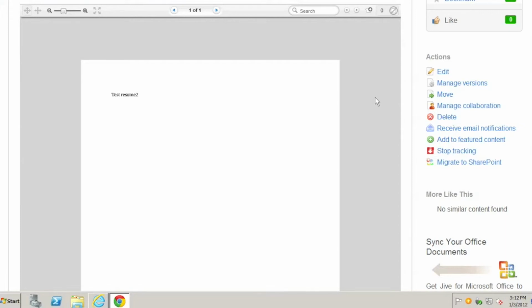It does give you the ability to manually decide when something moves over. But then the flip side of that is going forward, there are two copies of this document and there is not a connection between the two. If I modify it in SharePoint, it's not going to show up here, and vice versa. If I modify it in Jive, it's not going to appear in SharePoint.